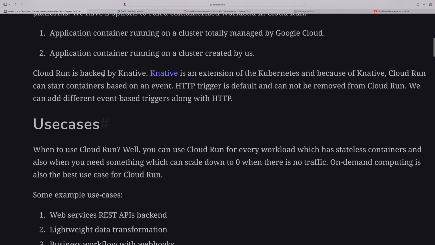Cloud Run is backed by Knative. Knative is an extension of Kubernetes, and because of Knative, Cloud Run can start containers based on events. The HTTPS trigger is the default and cannot be removed from Cloud Run. We can add different event-based triggers along with HTTPS.